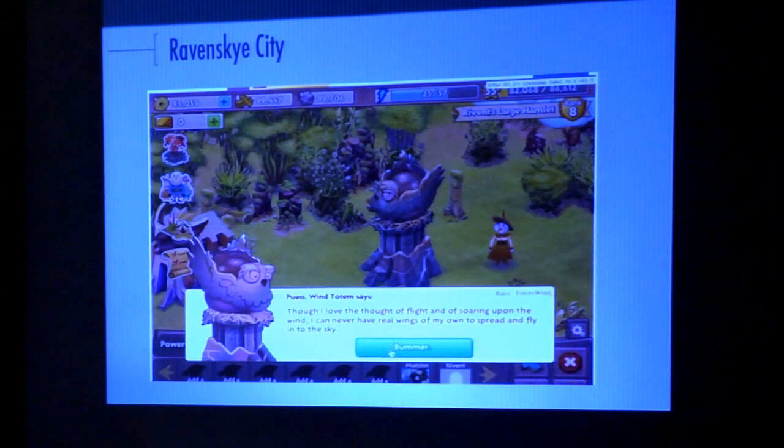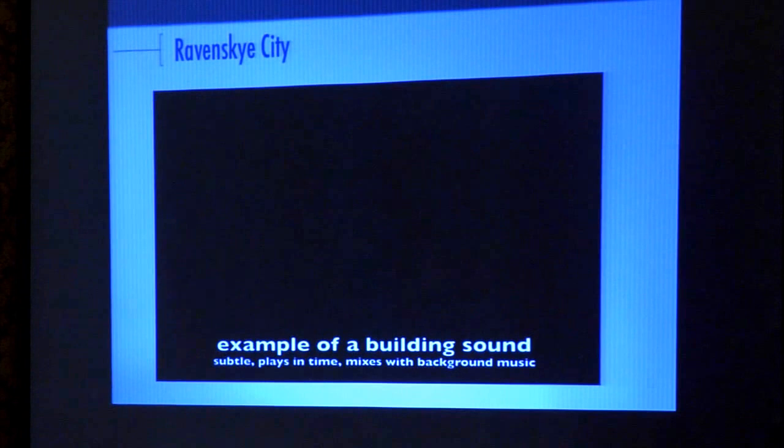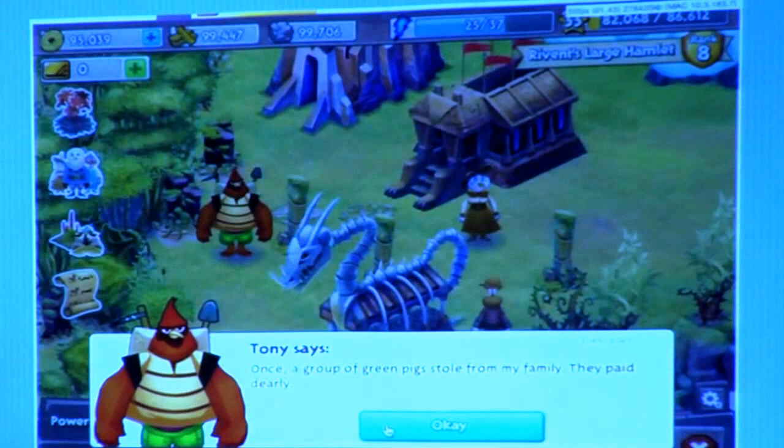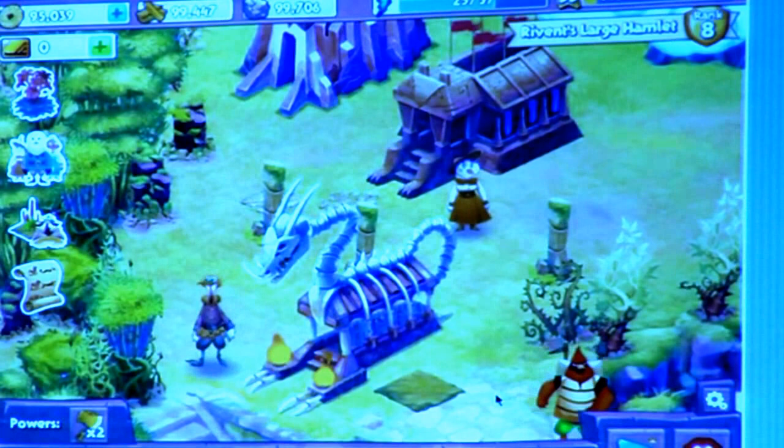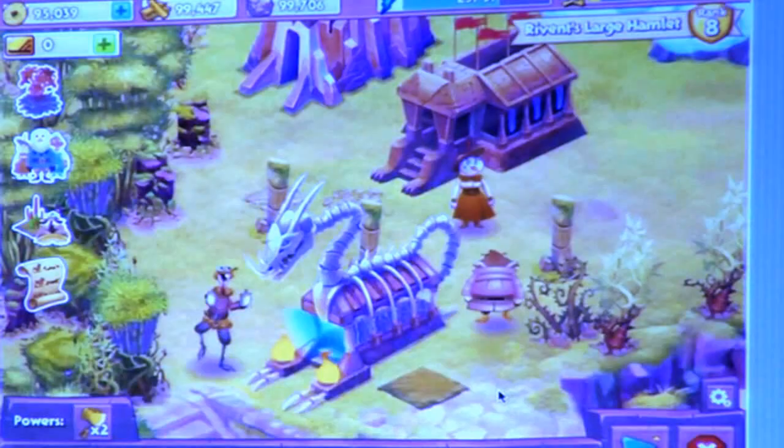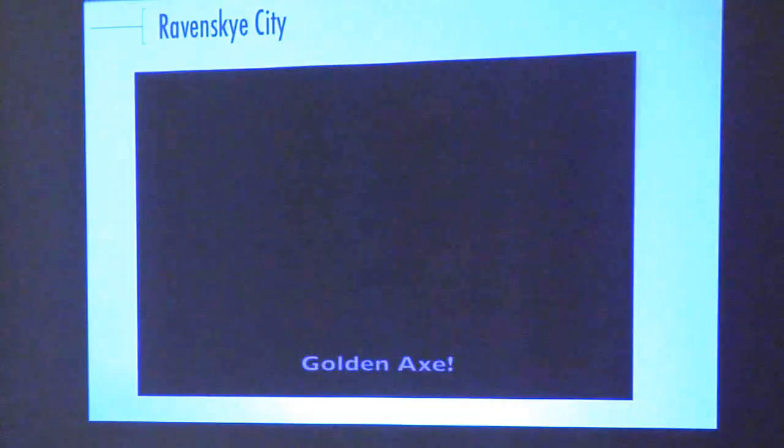In the next clip, you'll see a little bit of a building sound where an NPC interacts with a building. There's a little Angry Birds joke for you. When the dragon building starts glowing blue, you'll hear the music playing from it. It's very subtle. You just hear a little percussion thing happening when that character interacts with that building.